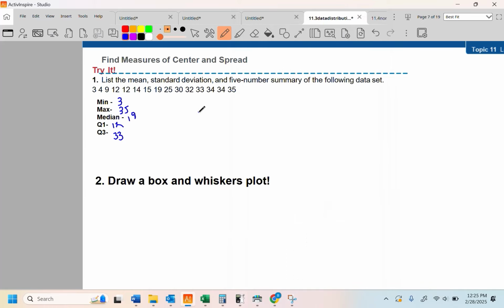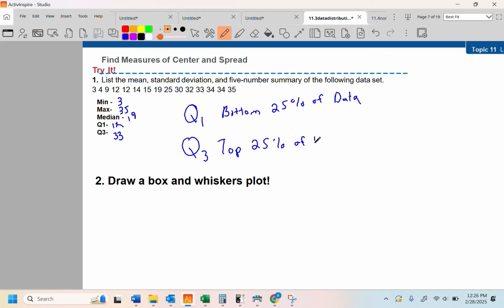Now, something I didn't do earlier, talk about that Q1. That is the bottom 25% of data. In some aspects, that's a good place to be, and in some aspects, that's not a good place to be. If somebody tells you you're going to test in the first quartile, that's not a good place to be. You want to be higher than that. So quartile 3 is the top 25% of data. There's a lot of vocab in this stuff. Anyways, there's how you find all that stuff with the TI-84.